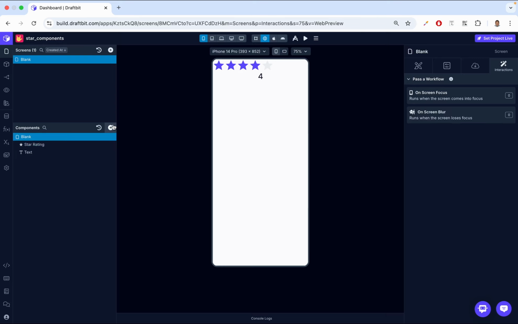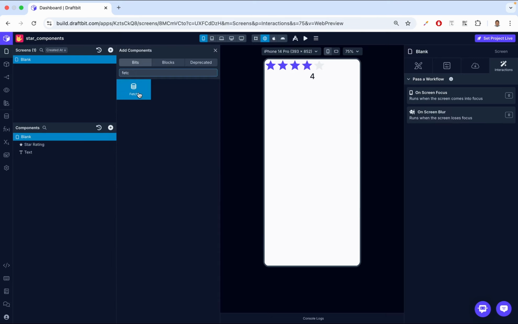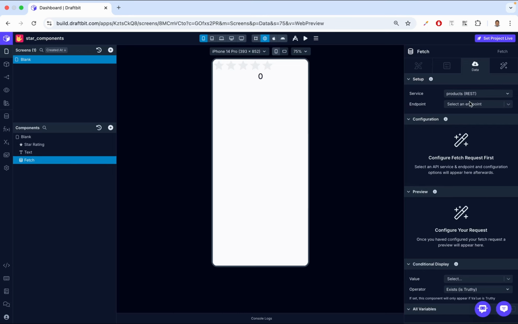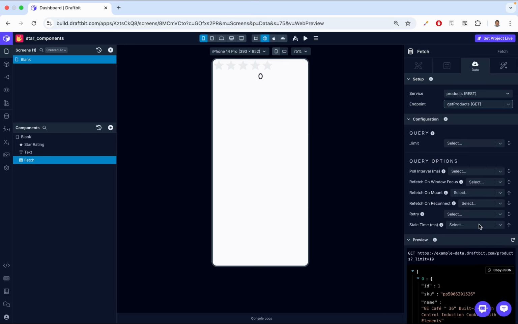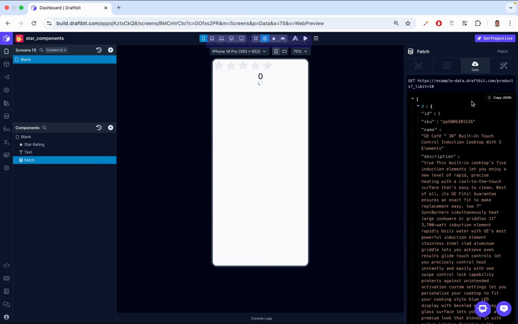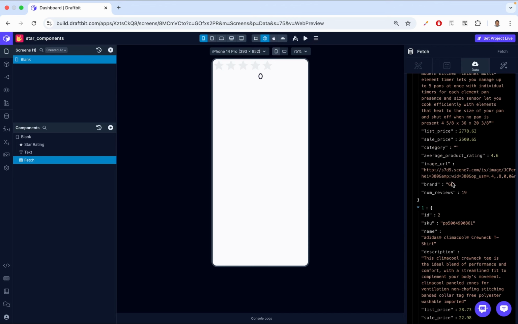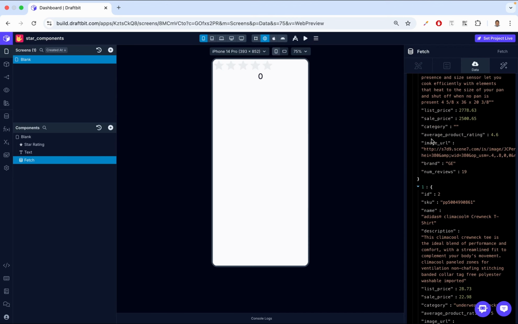What I'm going to do is add the fetch component. Inside this fetch component, I'm going to fetch some products. So I have a backend API where I have a list of products that I'm going to fetch. And these are the list of products. So it has a name, description, image URL, and what we're concerned with, the average product rating. And as you can see, it's out of 5.